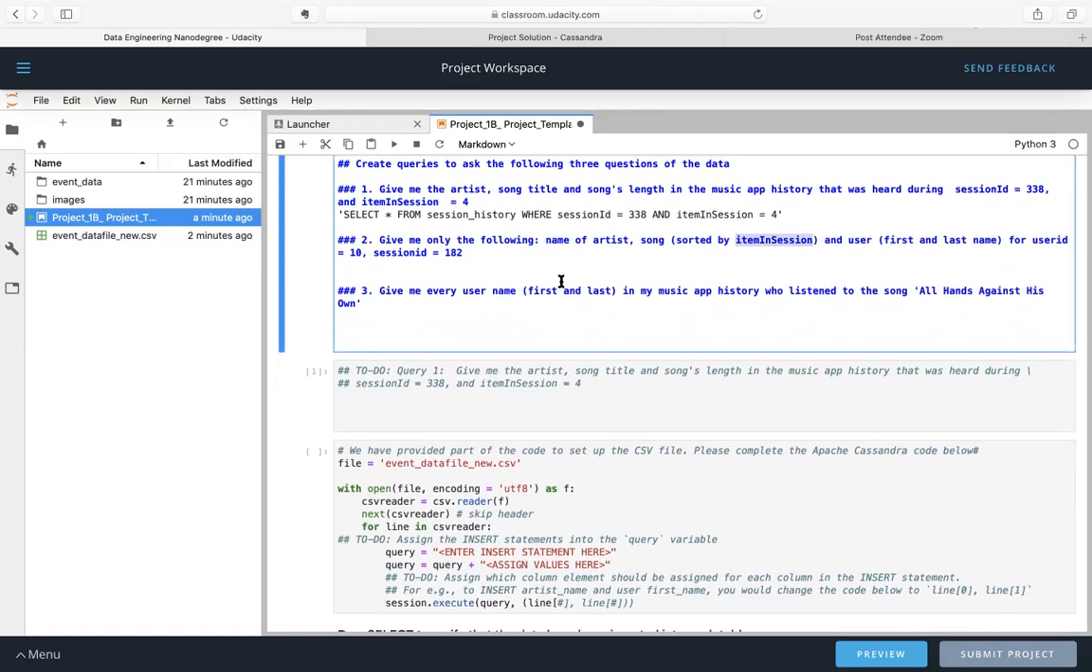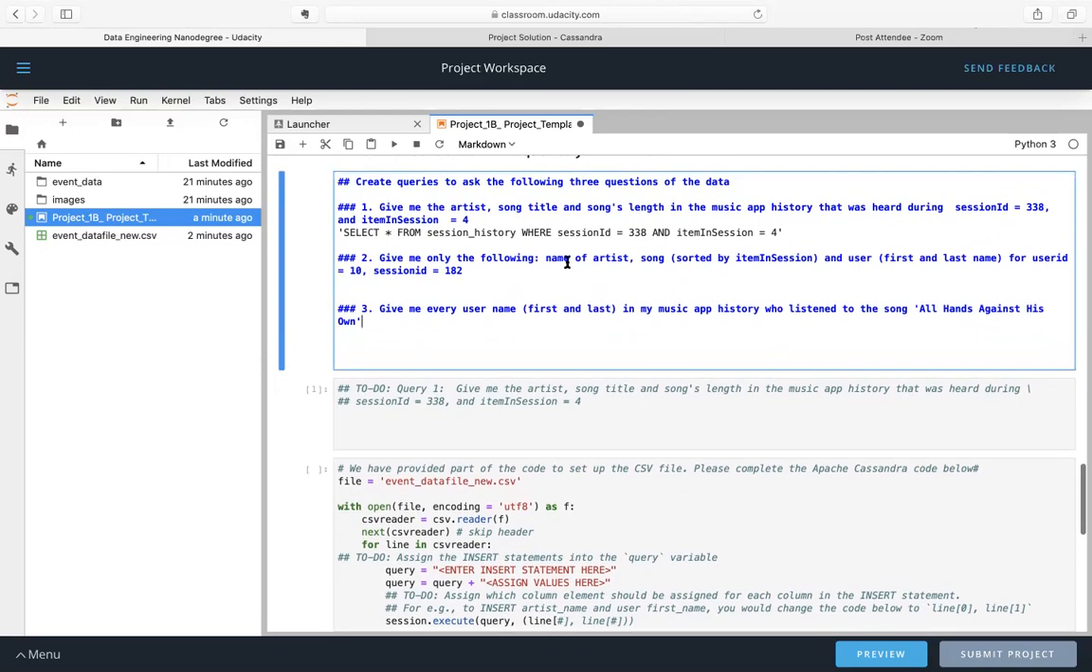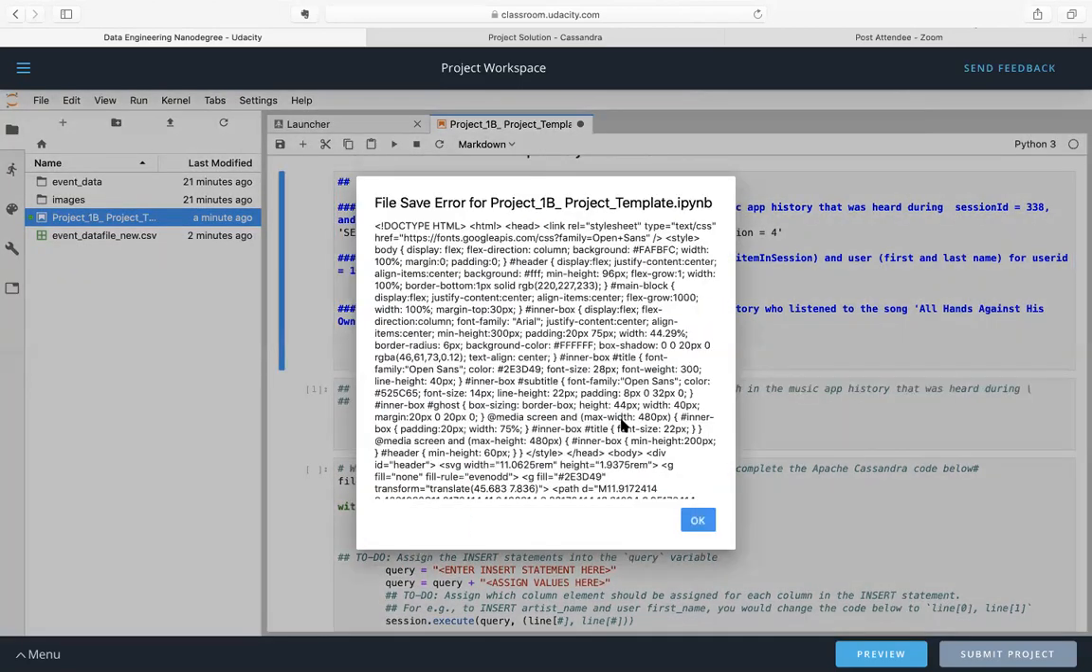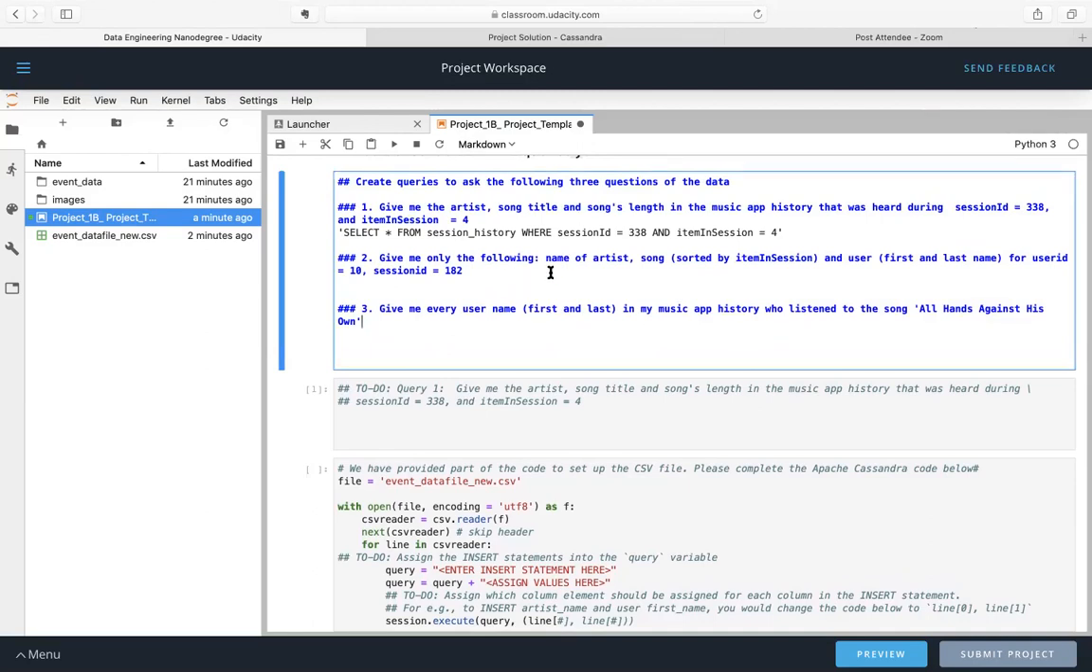And let's continue. Now, number 3 says, give me every username, first and last name in my music app history who listened to the song All Hands Against His Own. So this clearly will be part of the where statement, and you have to return the first name and the last name. All right. So write your queries, name them with a name that makes sense, and don't forget to write the query right here underneath each number.